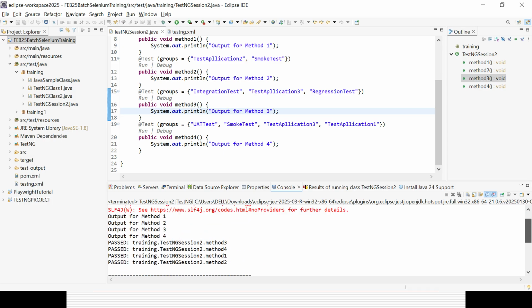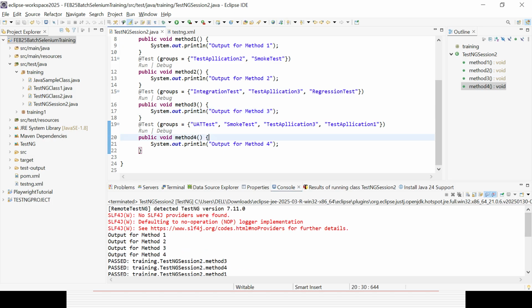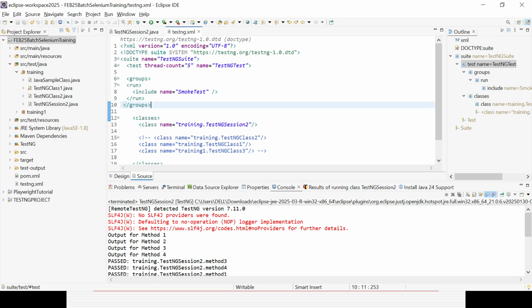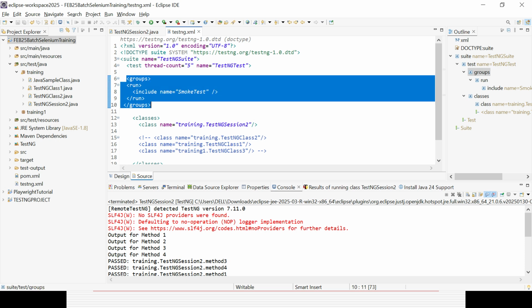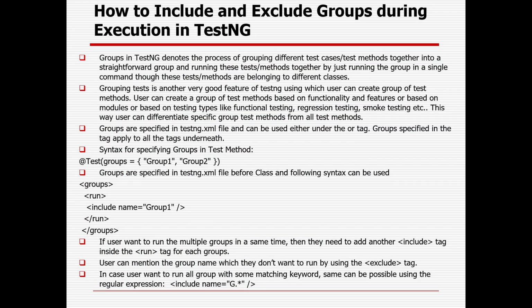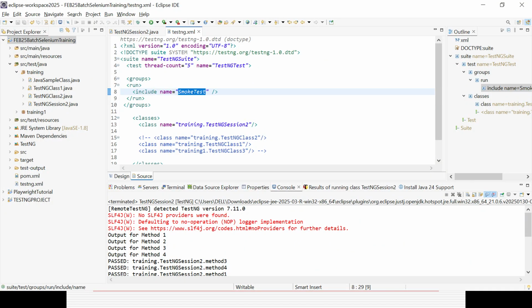So in case you are running from the testng.xml file, TestNG class, it will run everything. But now what is the way you can categorize the group? You need to go to the testng.xml file, and under the test you need to add this tag, whatever is mentioned in the PPT as well, right? Groups, run, include name and the group, whatever you want to run. So I want to run smoke test.